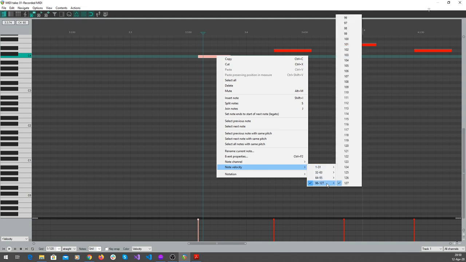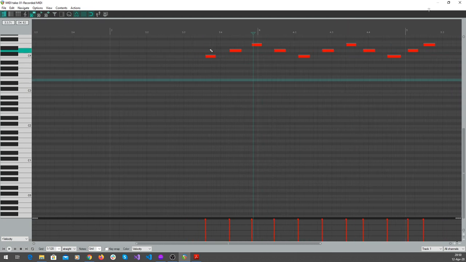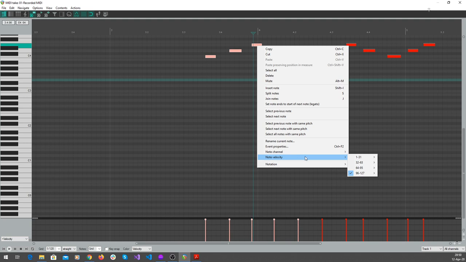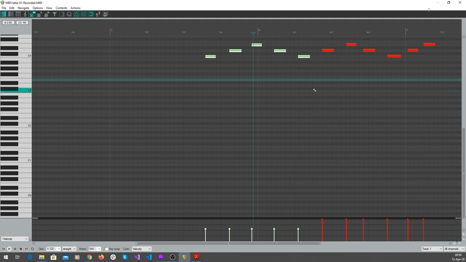These numbers are basically, the higher the number, the higher the velocity, and there is really not much more to it. And you can also do a multiple selection for notes by holding the right mouse button and dragging. As you can see, multiple notes have been selected, and you can change the velocity for multiple notes at once. Let's put it at 72.